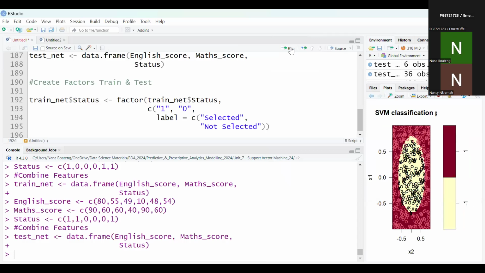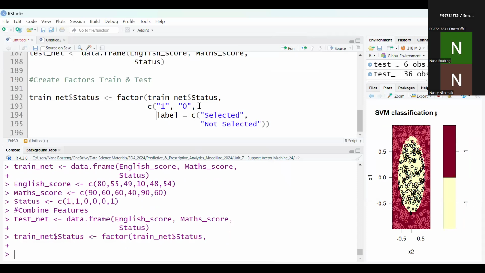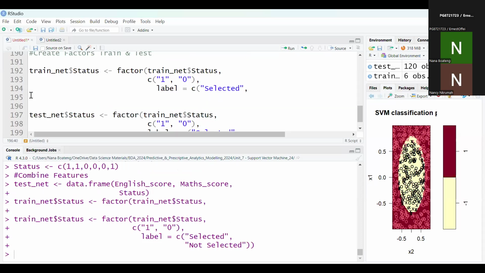So this one does the factoring of the status variable in the train. Let's do that for the test as well. Let's copy the same. So this one, we do the tests. So here we factor status in test sets.